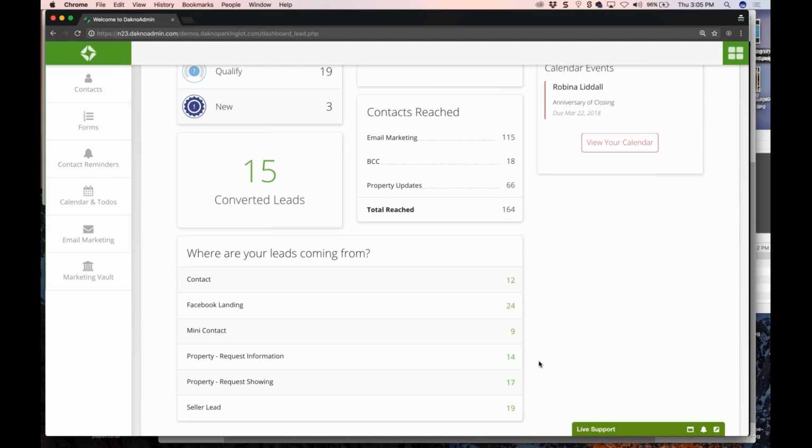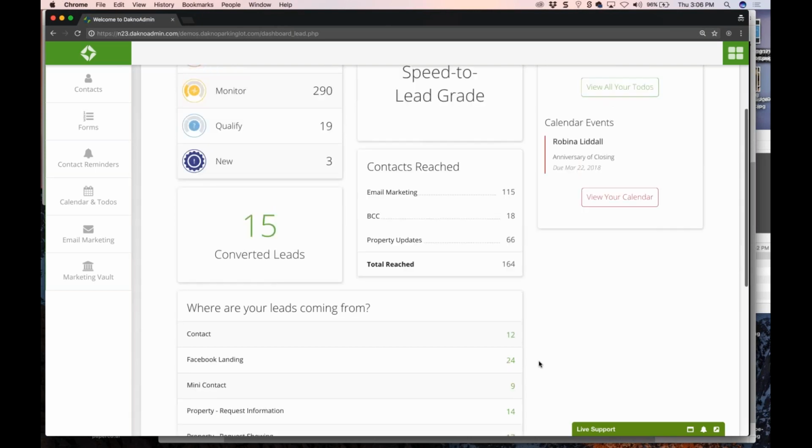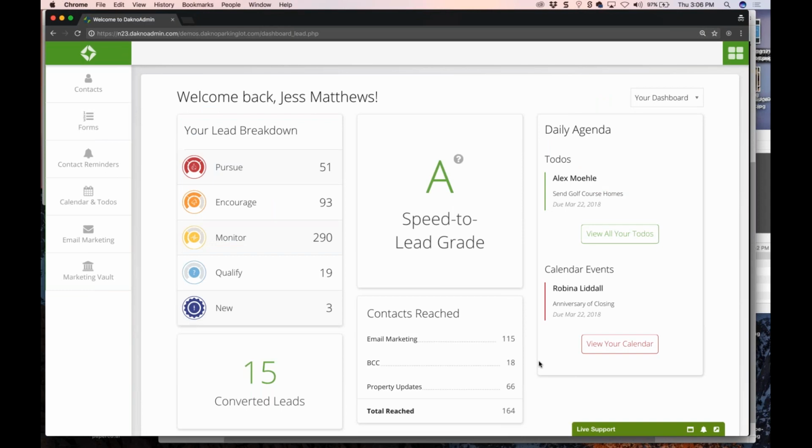And then also scrolling down here, a quick little snapshot of where those leads are coming from, because we realize that if you guys are spending money, you want to see that good ROI. So right there in a quick little snapshot, I can see what forms are being submitted and where my campaigns are best being utilized.